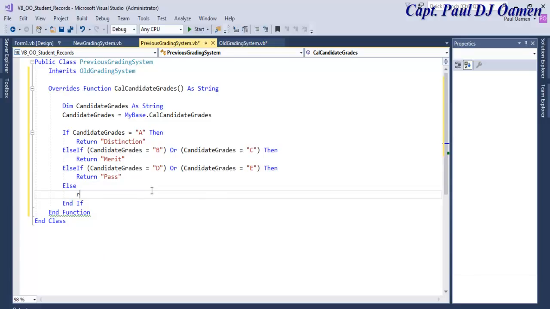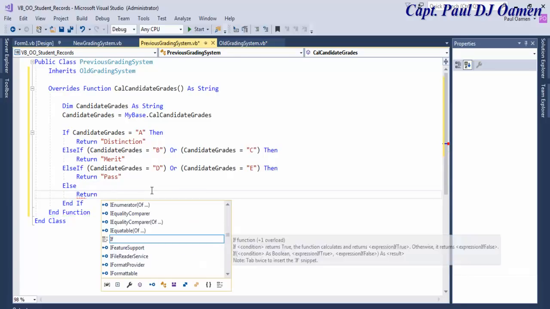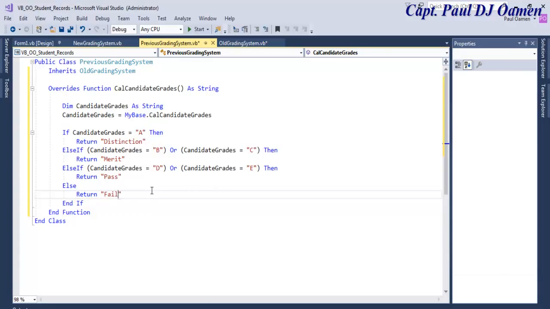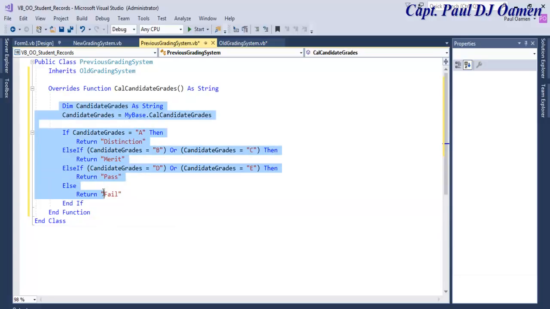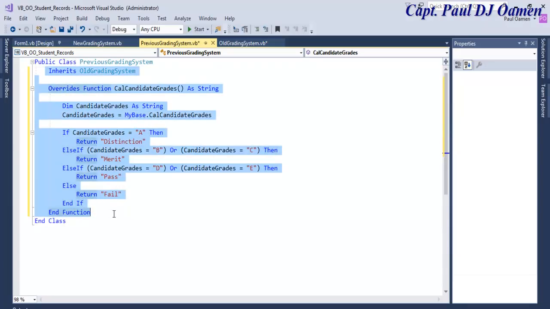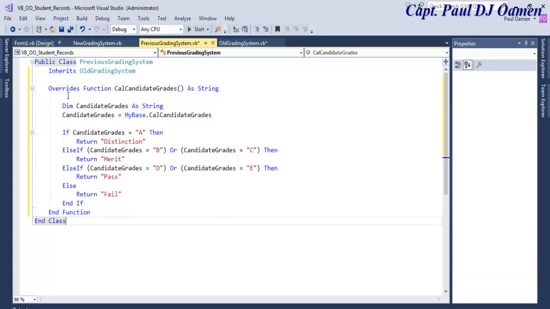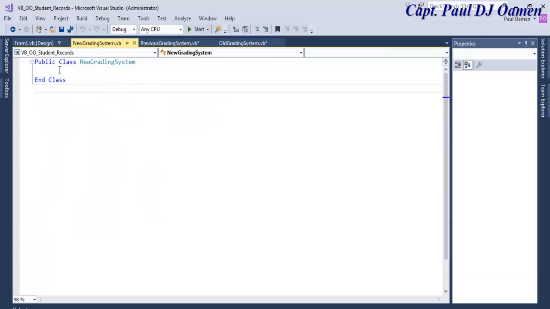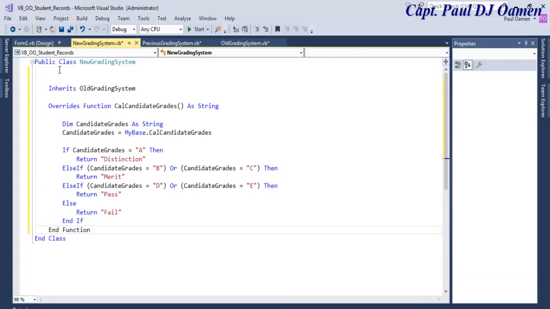Else return fail. There, that's it. Okay, that's just the lines of code for that, and that takes care of everything. Now the last one is easy, so we can just copy all of these, copy it all, and just come to the new grading system here, paste everything in here.